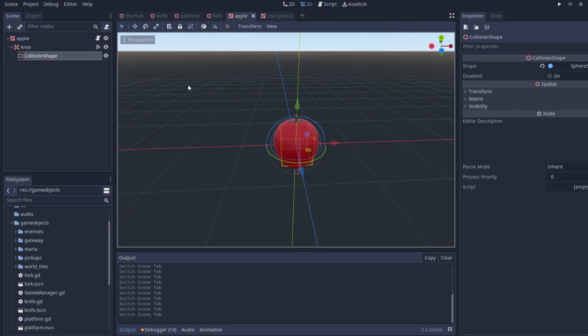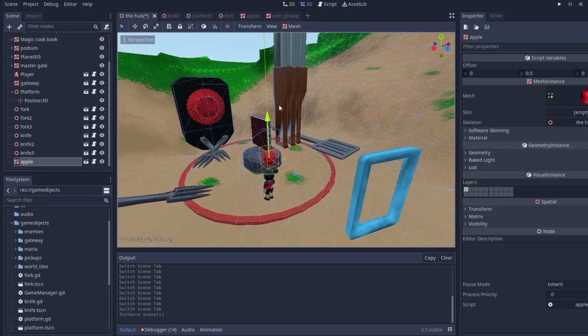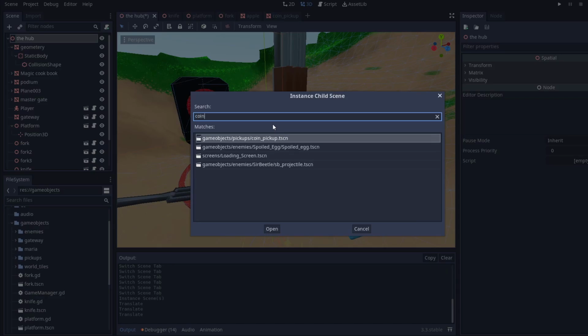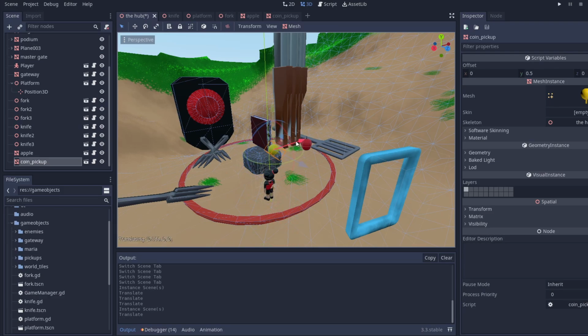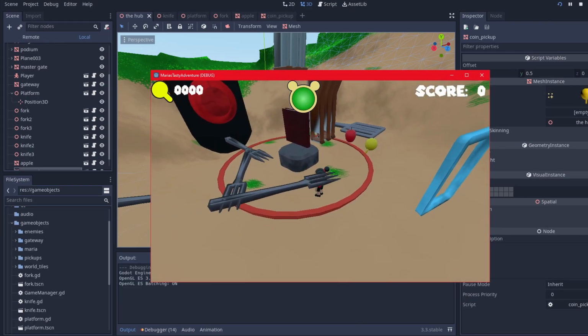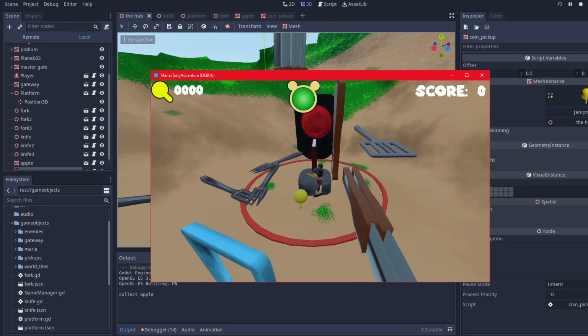Alright, so let's just put both of those in the level. Load. See apple. Drag one up. Drag him up. So the apple could be maybe for his health or something. I'm not sure yet what I'm gonna do with it. Then say coin. Pick up. Drag it up. So they're both hovering and rotating. Play. There you go. So yeah, can grab him.